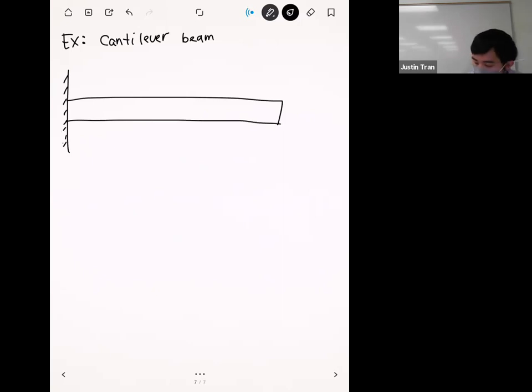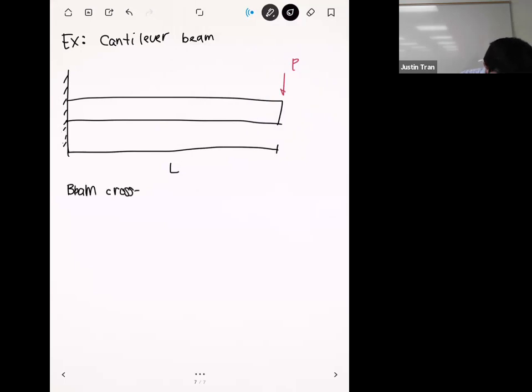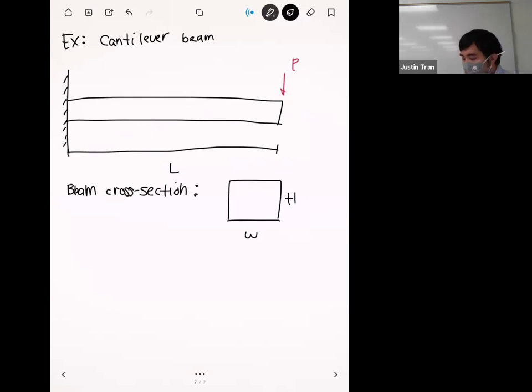All right, so let's say that we have a beam like this. The length of the beam is given by L. And then at the end of the beam, we have a load P. We also have the dimensions for the beam cross section. Let's assume that we have a rectangular beam, where the width of the beam is given by W and the height of the beam is given by H.